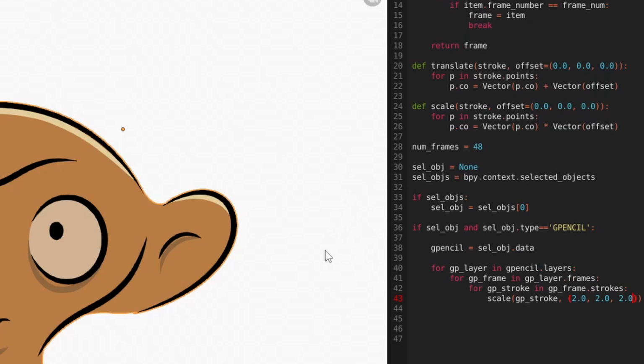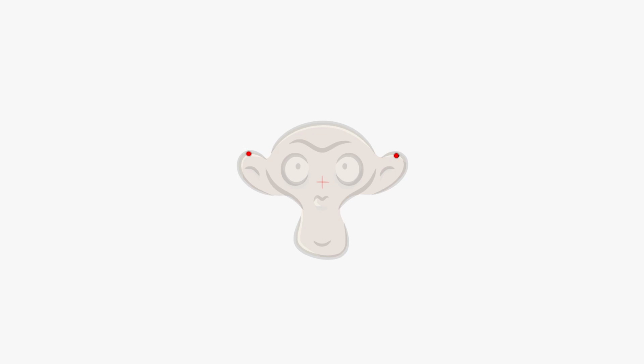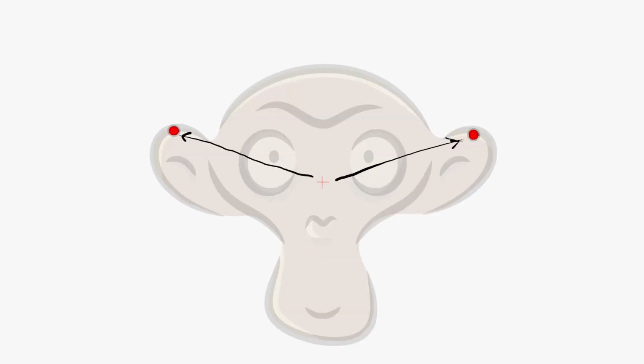What if we wanted our monkey to scale up from its center point? In order to do that, we need to take into account the stroke's pivot point. When translating points, the pivot point doesn't really matter. A point on the right side of the head and one on the left side of the head both move the same amount. But when we scale an object, the points move away from some other position. Unless explicitly defined, the points scale up from the world origin 0, 0, 0.